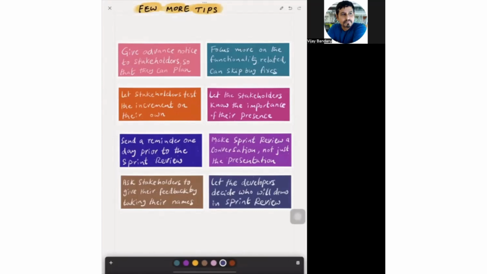So these tips will really help to make the sprint review more effective. So I'm sure you will use these tips, what you have learned in the video, in the upcoming sprint review, and let me know your thoughts on these things.